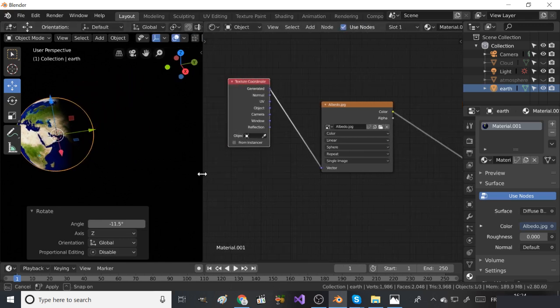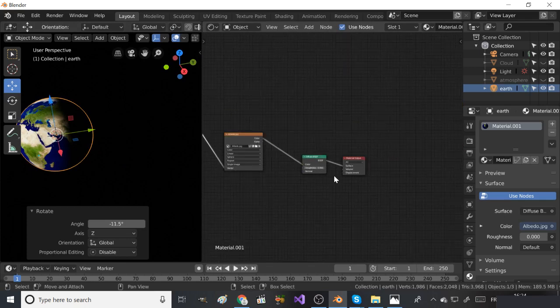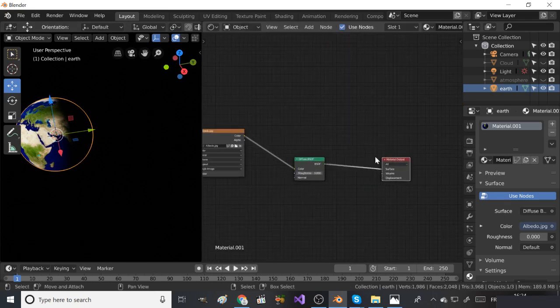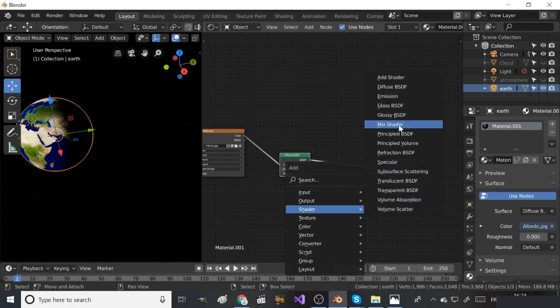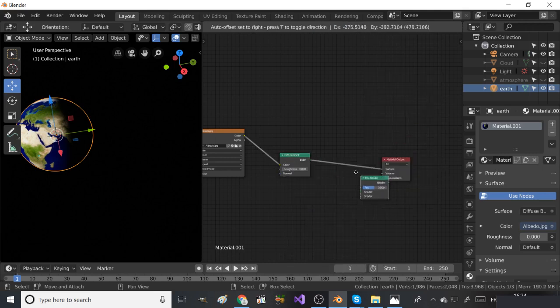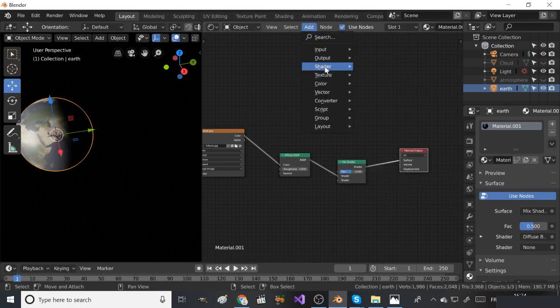We need to apply a glossy shader. Exactly. But first we need to add another shader called mix shader. So the mix shader, you can just go on shader here and mix shader. And by the way, for those of you who don't know Blender yet, you can add the nodes here too. It's also the same thing, or press Shift A.